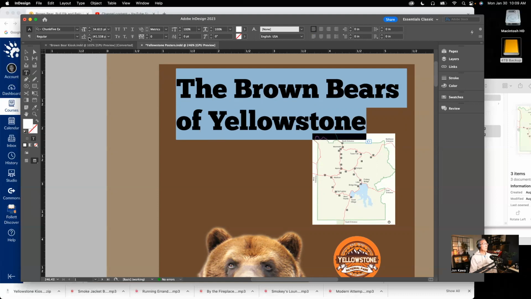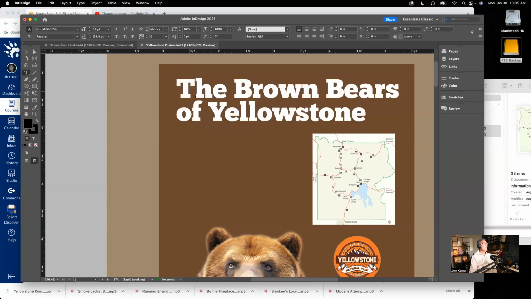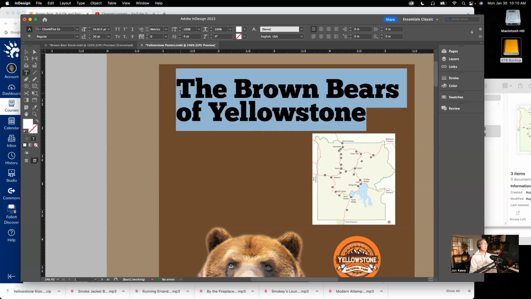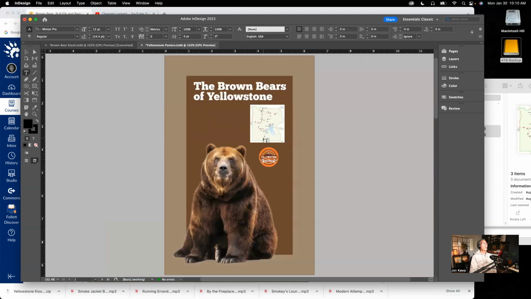And I'm going to close that leading up. So I'm going to go with the down arrow here under the leading field. And I'm going to just keep clicking until this tightens up. Okay. And that looks better. Okay, that might be a little too tight, so I'll open this up a little bit more. Okay, something like that. The brown bears of Yellowstone. I'm going to back out of this, Command 0, and that's what we have right there.